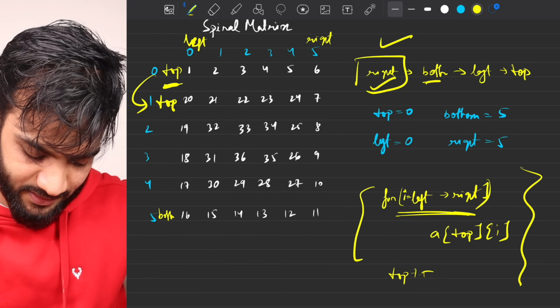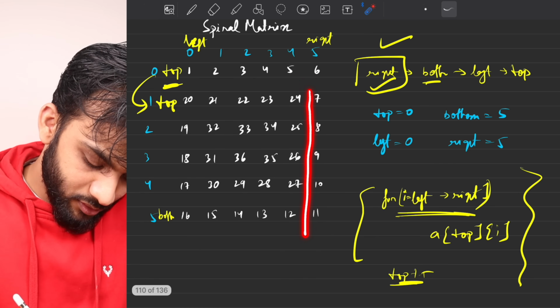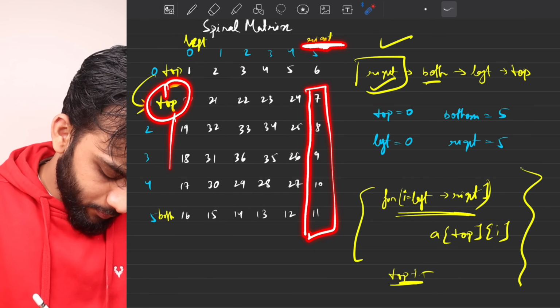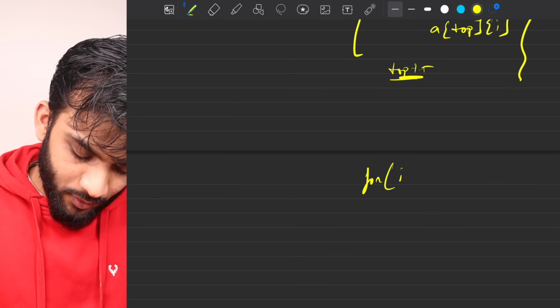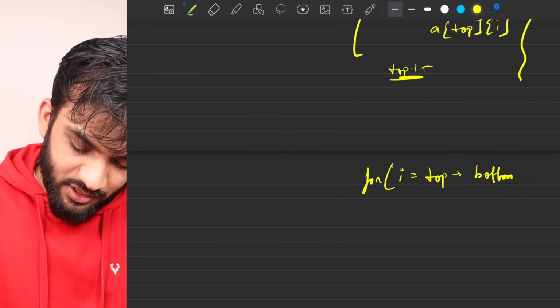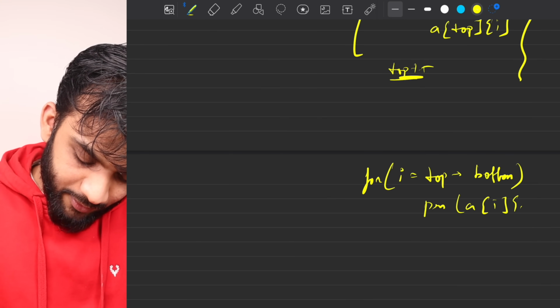Okay, what will be the next? Top has gone down. What do we need to print from here to here? What is constant? The write is constant. And you go from top to bottom. So please go ahead and do it. So we go from top to bottom. And write is constant, remember this. And can I say I will print A of I and right is constant.